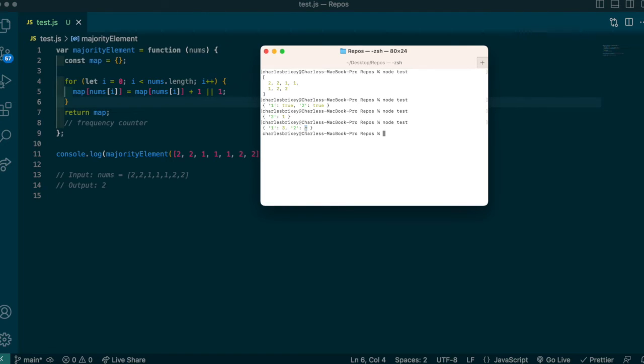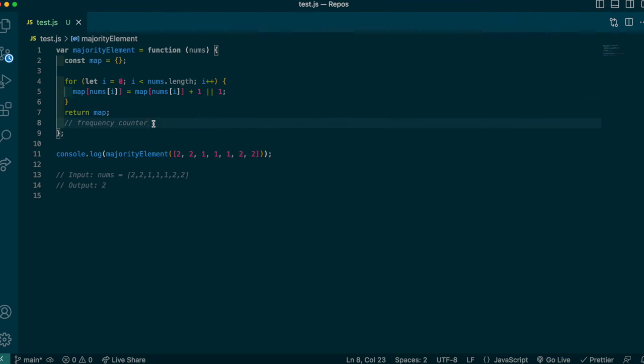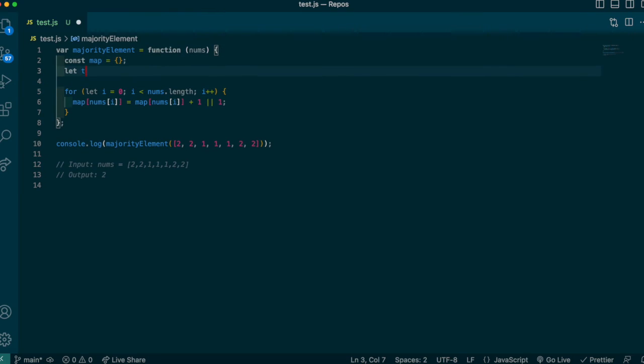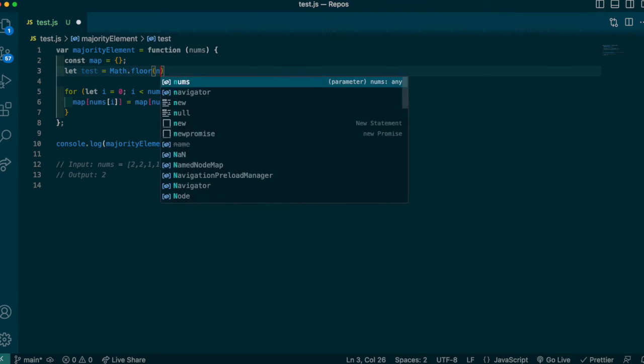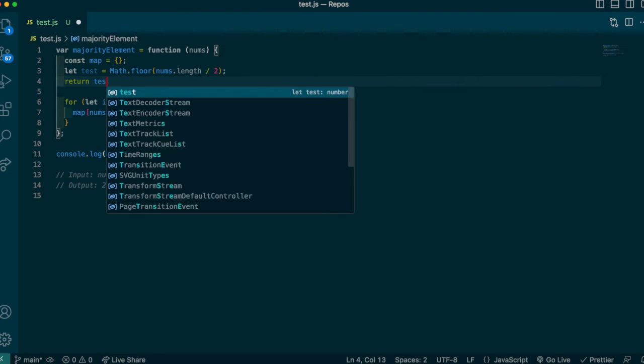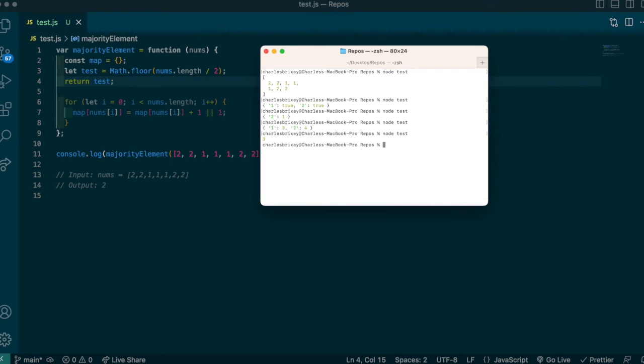Excellent. Recall from the problem statement, I can just return the number if it appears with a frequency of greater than n divided by 2. That suffices as the most common element. So let's make a test case. So I'll say let test equal the floor of nums.length divided by 2. Because this nums array is 7 elements long, this should return 3.5 floored, which is 3. So if I return test, it's 3.